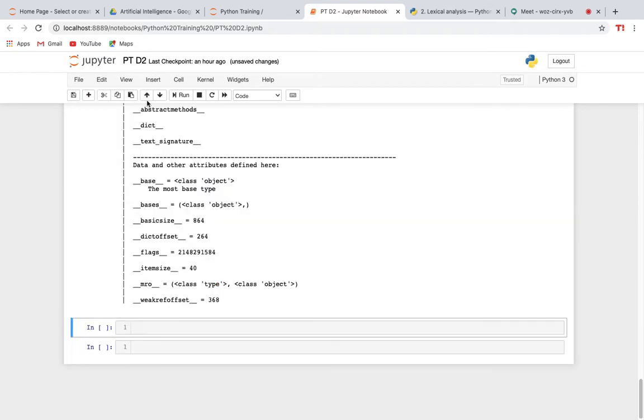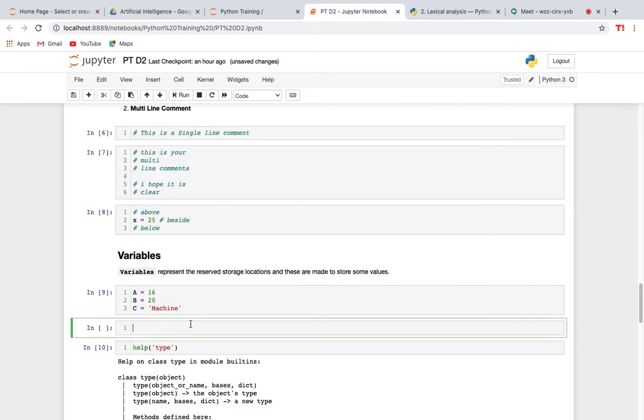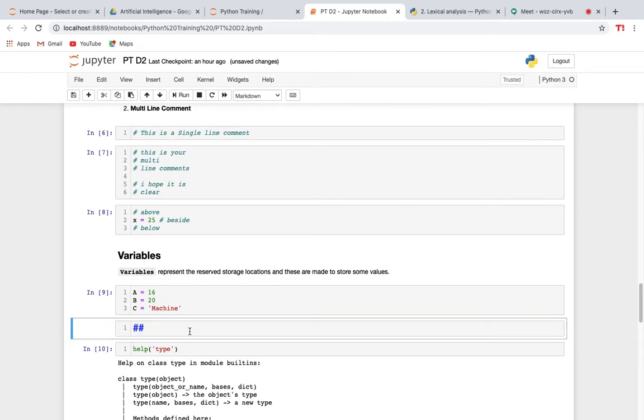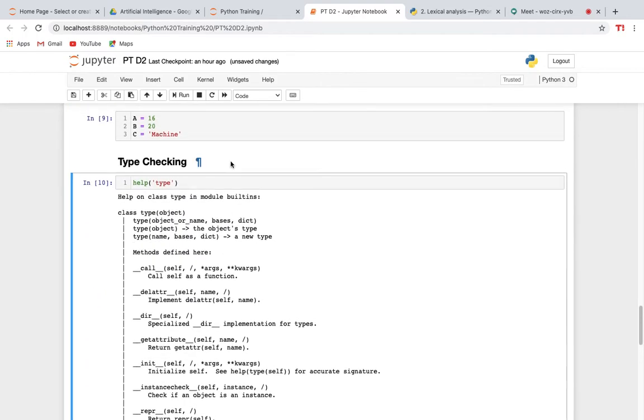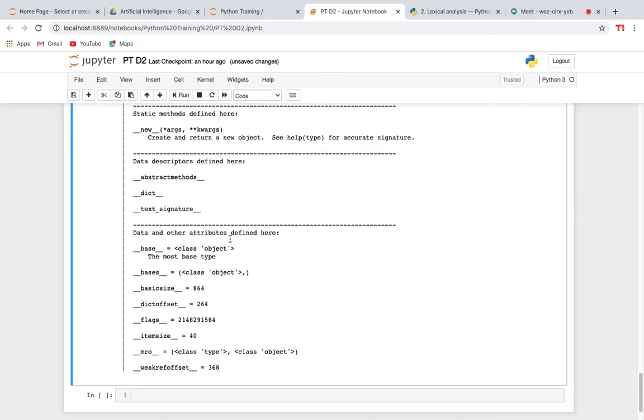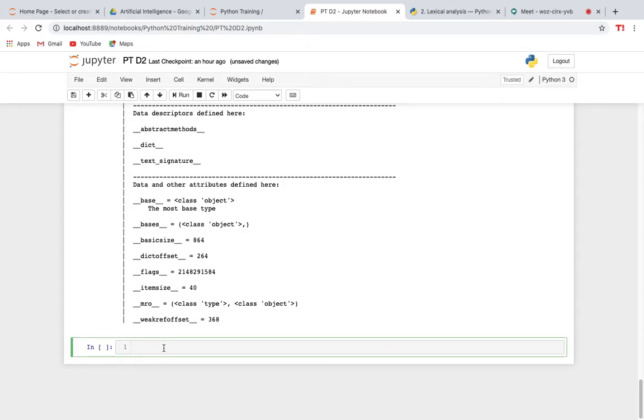So let's move this up. Yes, so this is for type checking. For type checking, this is the function of the type. So how will you check the types of that? You will just see of which type it is.